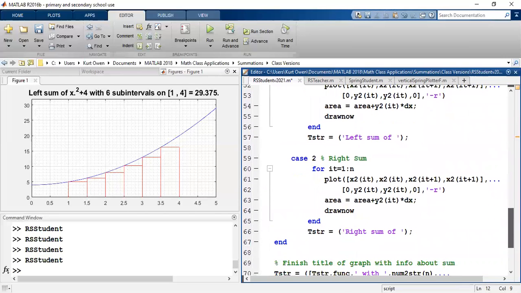Now, how do I make this into a right sum? Okay, it's still a left sum because I haven't changed anything, right? If I want to make this into a right sum, I want to still plot exactly the same rectangle sides, but I don't want the tops to be based on the left. So this is the first thing that has to change.